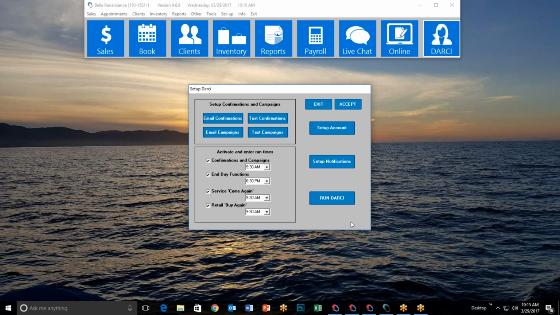Whereas in the cloud, your computer can go on and off all you want to. Your computer could be in a terrible fire. The software is still available for you in the cloud. Darcy is always running 24/7, 365. So there is no Run Darcy button in the cloud. Just want you to be aware of that. Okay, so if you are installed, you've pressed Run Darcy.